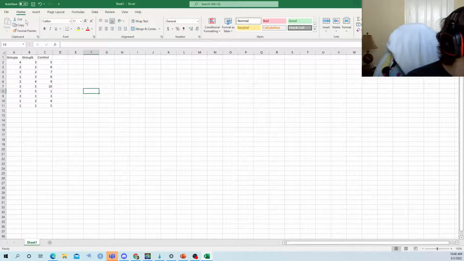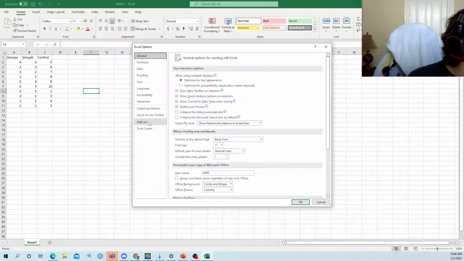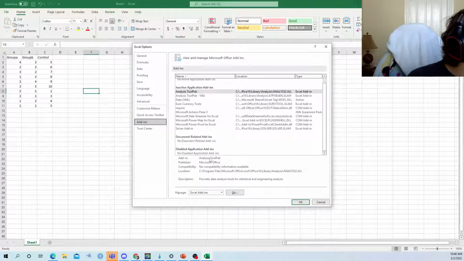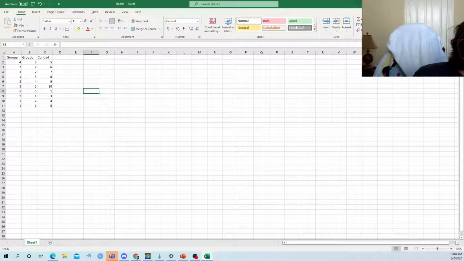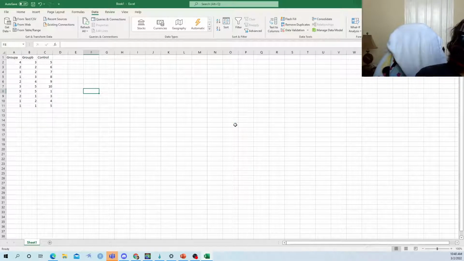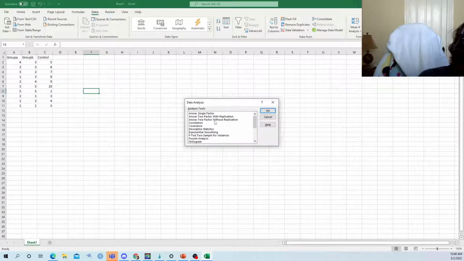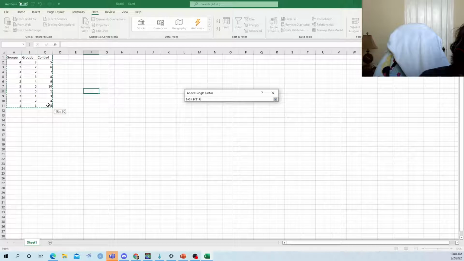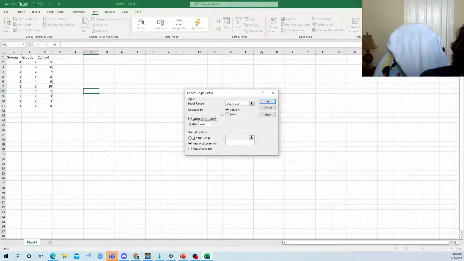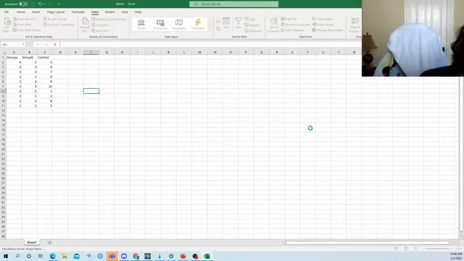So what we're going to do, options, we're going to go to the add-ins, analysis toolpack, go, and OK. And we're going to go with ANOVA single factor. And our input range is that. Group by columns. Labels are in the first row. We want a new worksheet, like I said, hit OK.